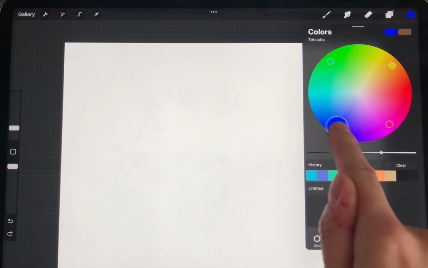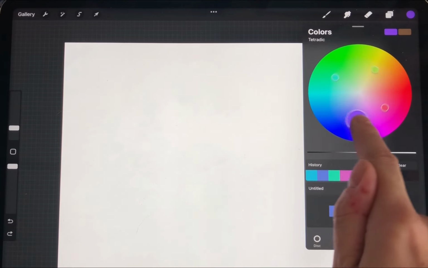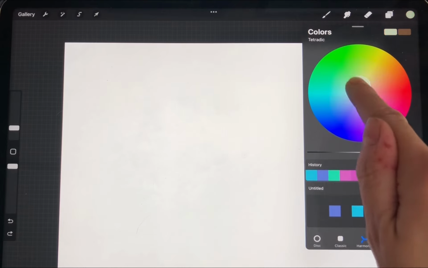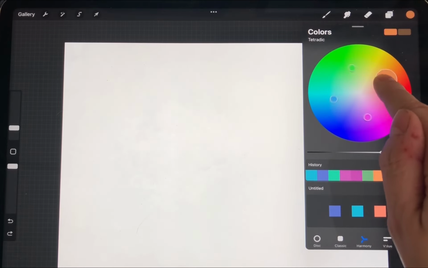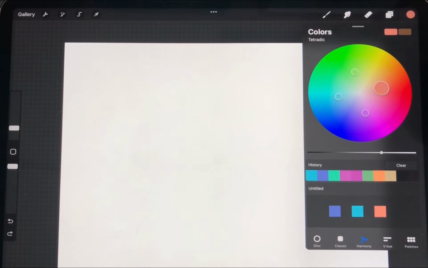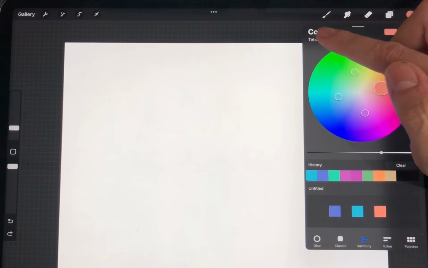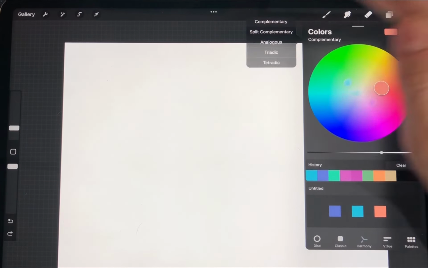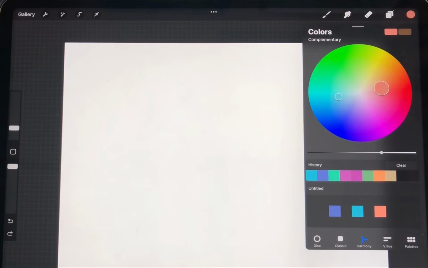And you can see if I move my finger around this large circle, it changes these 3 colors for me. And that means that it's choosing, in this case, tetratic colors. So if I want to change these to complementary, I'm going to look right under colors. It says tetratic. I'm just going to tap that with my finger, and I'm going to choose complementary.